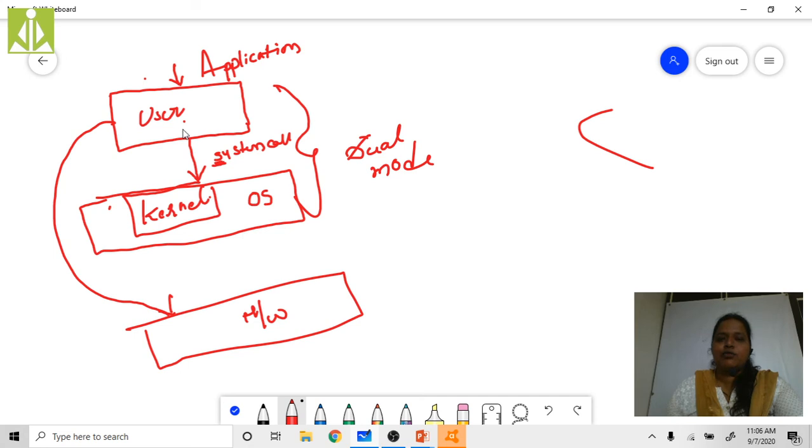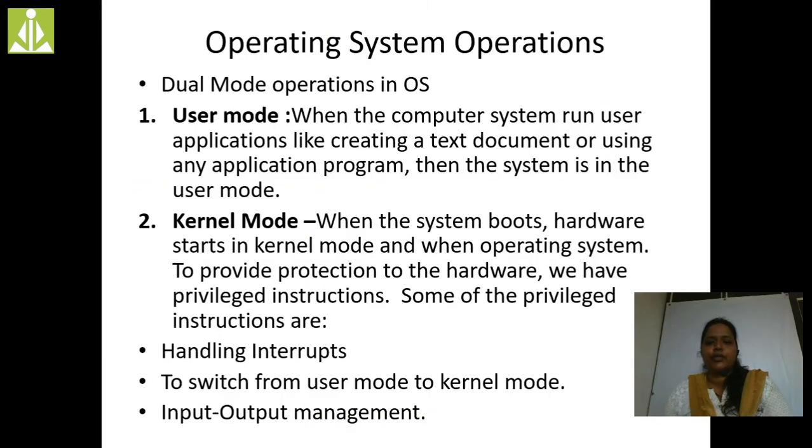When we are in user mode, only the user tasks are going to be done. That is, on the PC we can do some sorts of things. That is the user mode. But when it comes to the hardware, we can't do all the things. That is something we can do only in the kernel mode. Here in the user mode, the mode bit is going to be 1, and in the kernel mode the mode bit is going to be 0. I'll show you with a diagram.